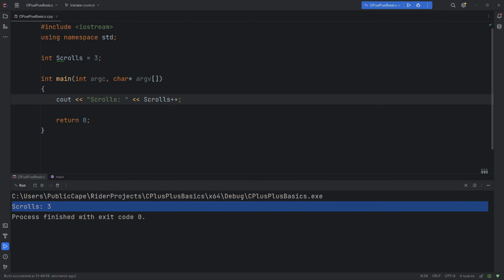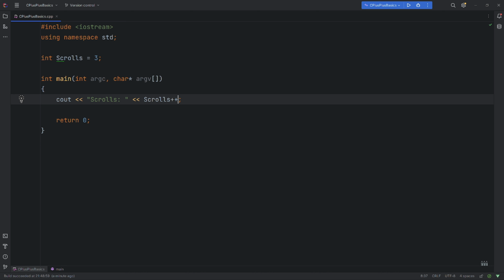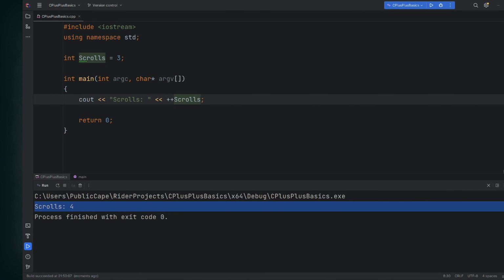You can see that it's still 3. It hasn't changed. The reason being is scrolls is being returned first and then it's being increased. So we want to do it the opposite way. We want to put the increment on the opposite side. So we're saying increase this number first and then return it. Let's move the increment operator to the other side. And now let's run the console. And as you can see, scrolls has increased.